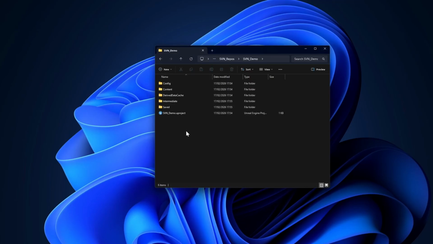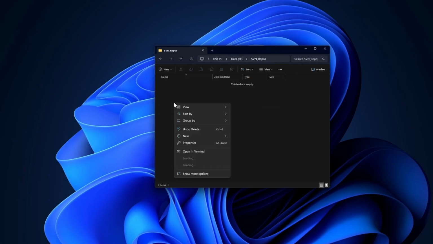At this point, we need to prove that this is working before we do anything else. So I'm going to go up a level. I'm going to delete my SVN demo, so the folder is empty. Usually this would be a tragedy, but because we've got source control, we can just right click, go check out.